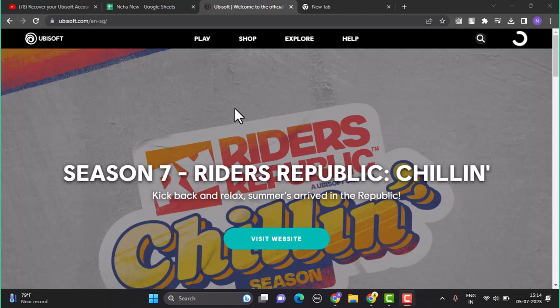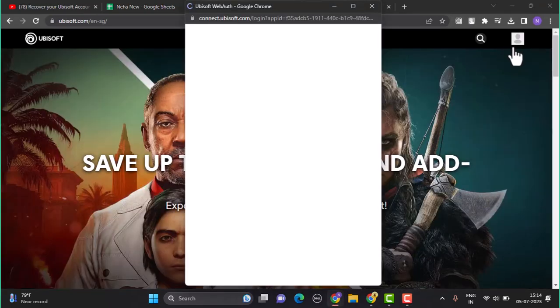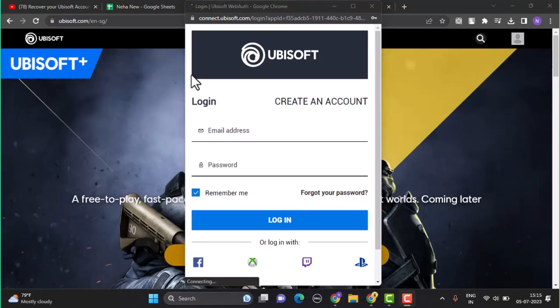So then to recover your account, first of all, you need to click on the profile icon located in the upper inside corner of your screen. Tap on the profile icon and as soon as you click on the profile icon, right in center a pop-up will appear. Now you'll be taken to the sign in or sign up interface. Since you want to recover your account, click on the forgot your password link located in the bottom right hand side corner of your screen.